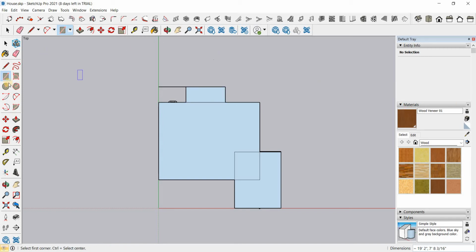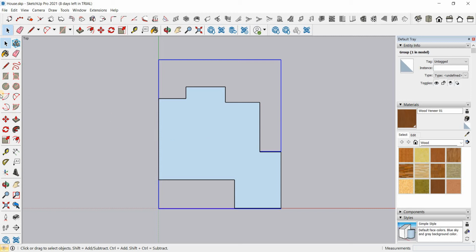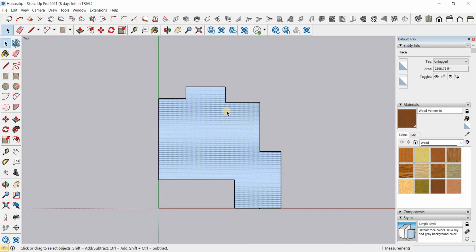For this piece here, maybe I should move this line just a tad. So I'm going to move it using my Move tool. There you go. And I'm going to delete this line that was automatically created. So I think that's going to be the footprint of my roof. Let's see if this works. So that's the footprint of the roof. I can move this.